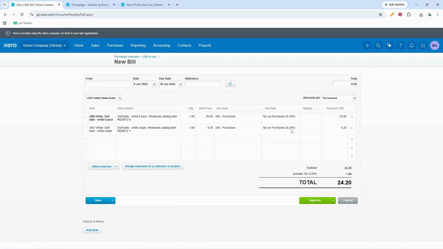Once all the lines are entered, review the bill total. Check the subtotal, the tax amount, and the overall total to make sure everything matches the original invoice. A quick review here can help catch data entry mistakes before the bill is saved.